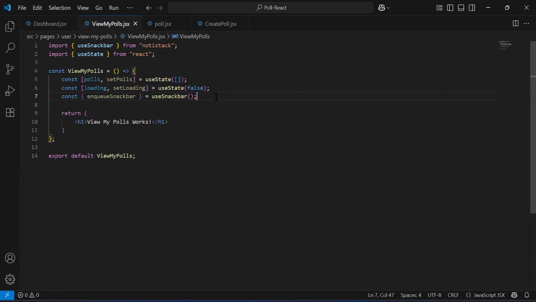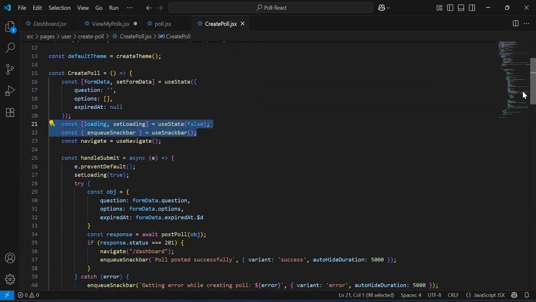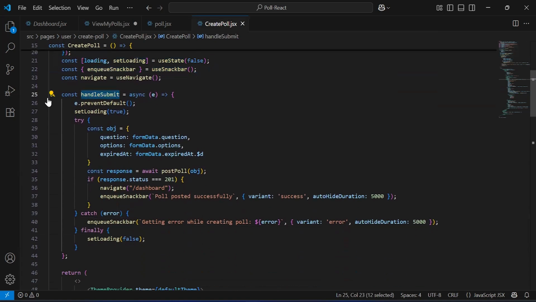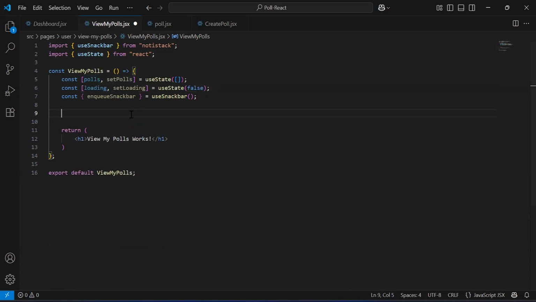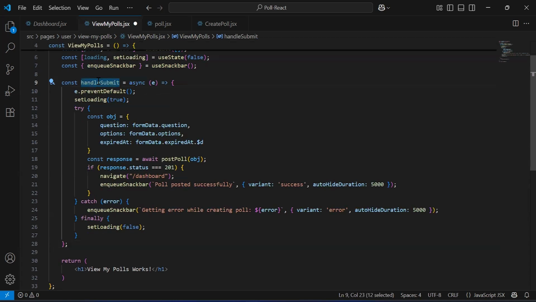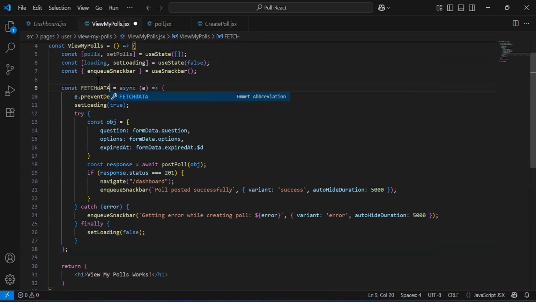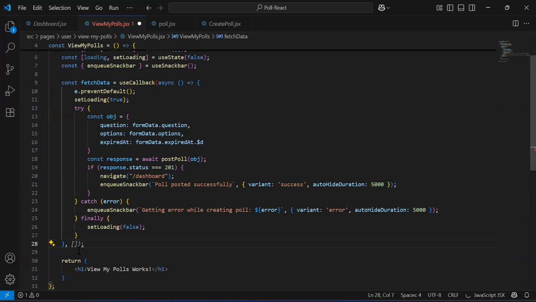After defining the useStates, let me copy the function from create poll. So the function that we have, handle submit. Let me copy this function and add it inside this component. First I'm going to update the function name that we have, fetchData. So it will be a useCallback function. From the argument of this function, let me remove this event. Let me add here an empty dependency array.